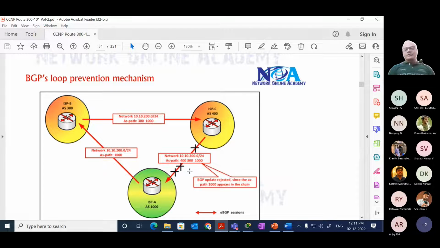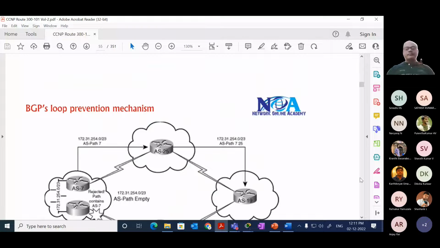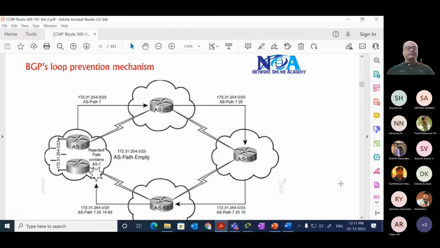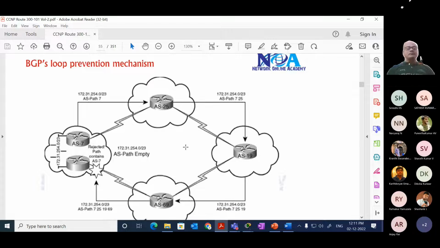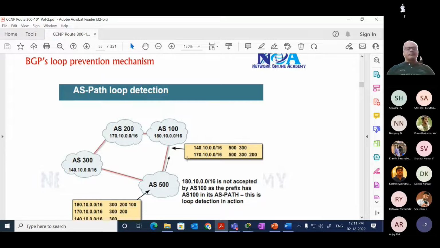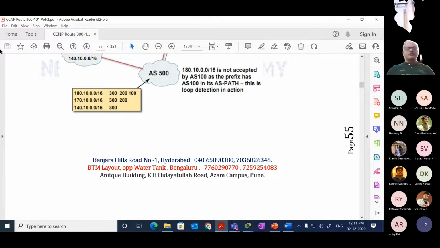This is how BGP avoids loops based on the AS, because they exchange the AS number. If the number is the same, they will not repeat it. Only a new update will be accepted, not the same one. Same thing as the same diagram I explained. Loop detection: if it is the same one, it's not going to accept it.